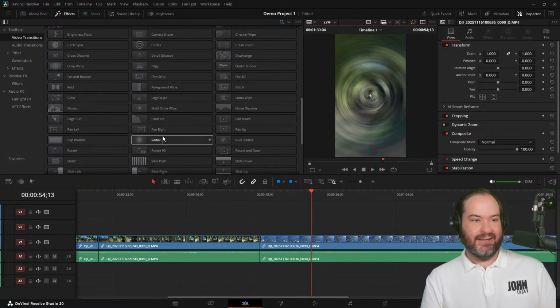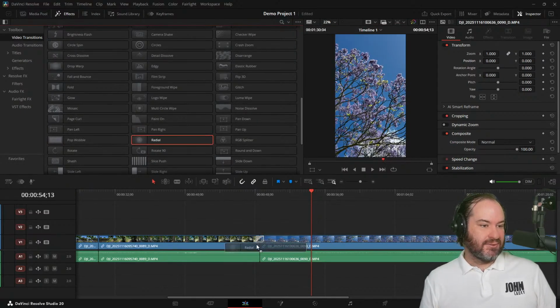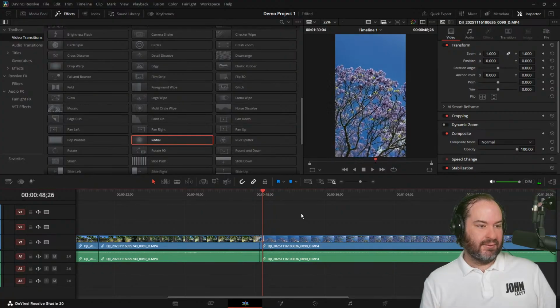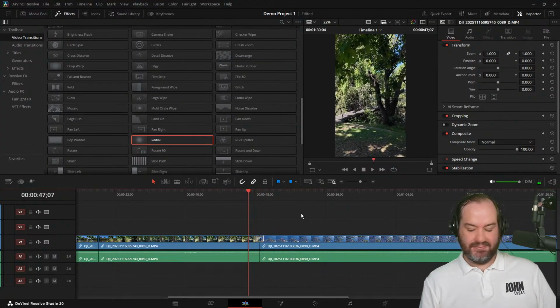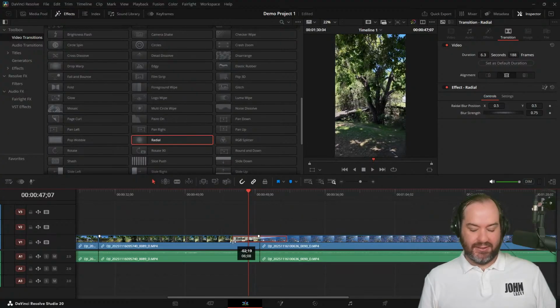So again, I could just drag and drop this onto a section between two clips. And now if I go back, you'll see this transition. If you want to change the length of this transition, just hover over the white box on the timeline, drag it out a little bit, make it longer.